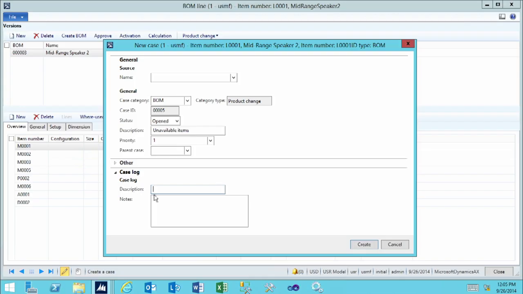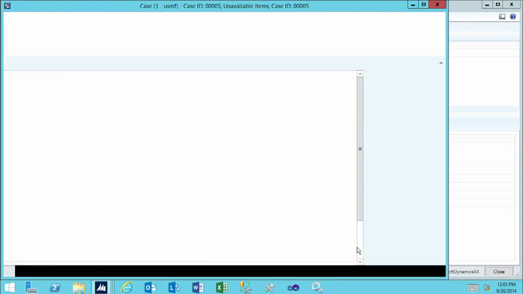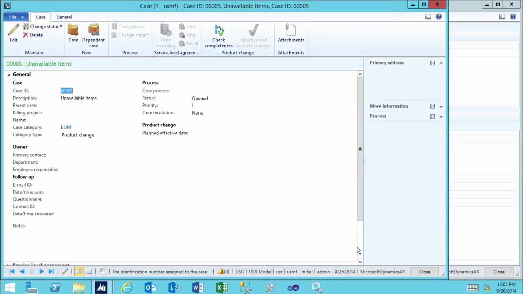Next, on the case log, we can enter the details. So I'll type in a description and then click Create. Here, you can see the details of the case that we just created.